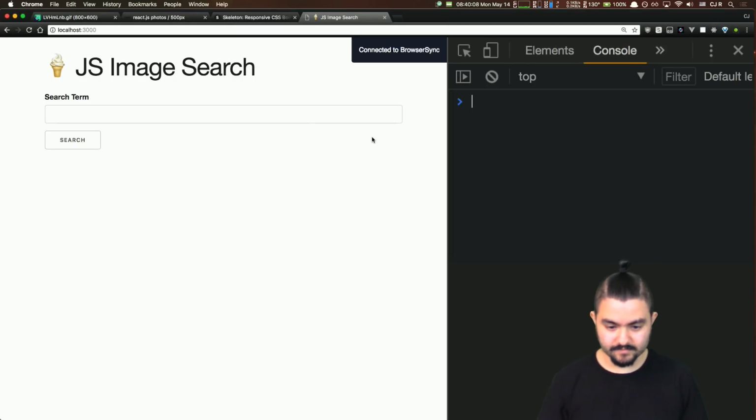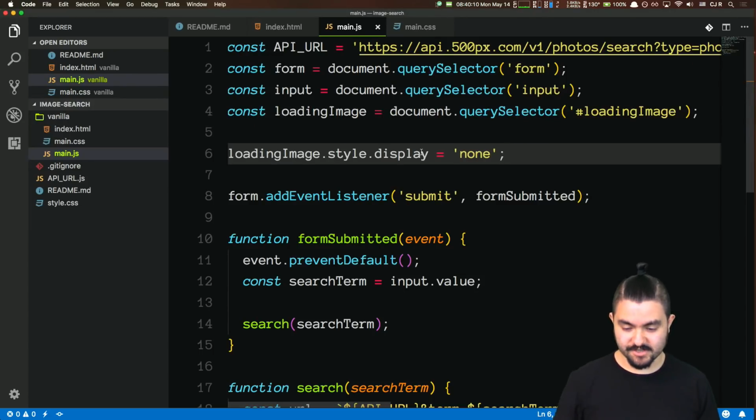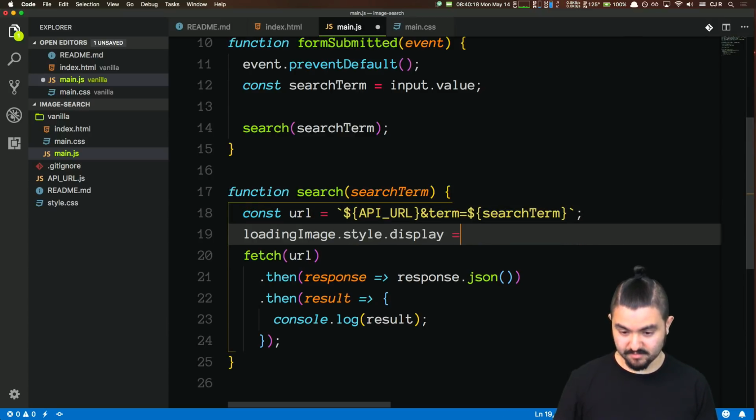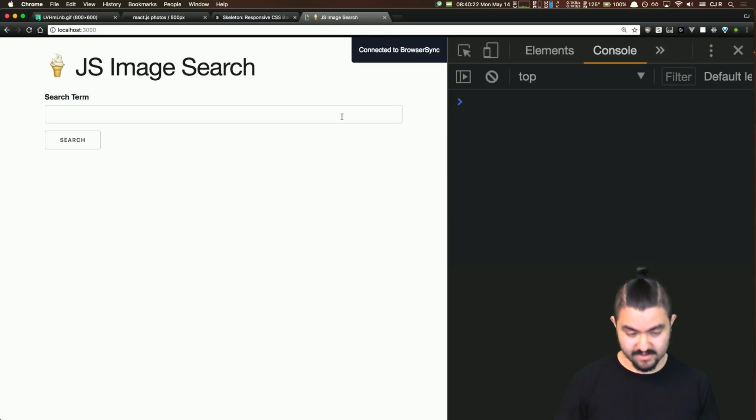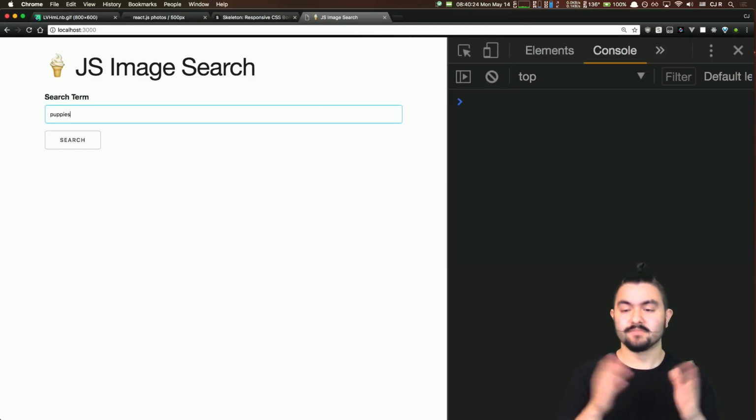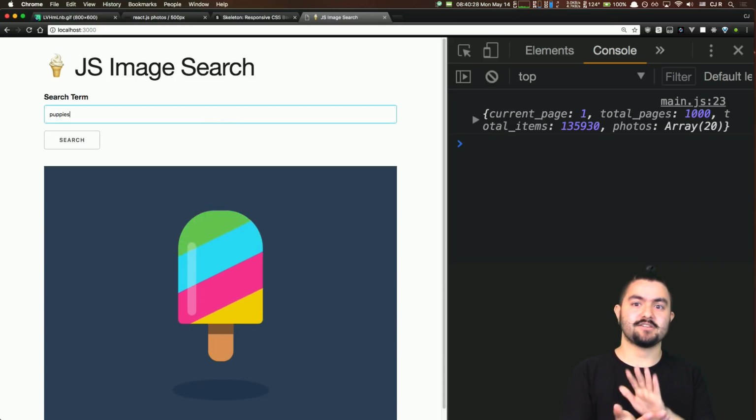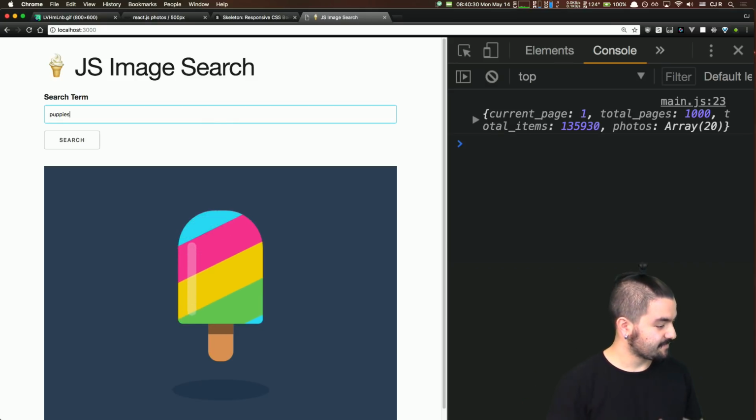Cool. But when we start fetching results, we want to remove that. So the moment we start the fetch, we will set display to nothing, which should show it on the page. So now if I say puppies search, it shows the image. Now we'll get back the results, we'll add them to the page, and then hide the image.